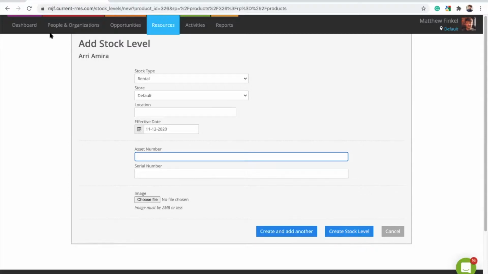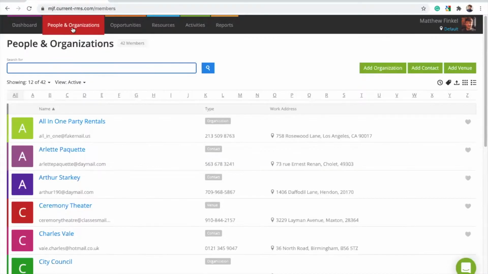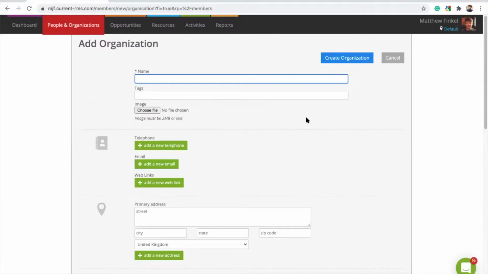You can add your organizations directly into the system using the People and Organizations section, which is essentially an address book of everyone that you're working with. Here you're going to be able to add an organization where we can just enter their name and all of their contact details. An organization is our customer. They can be a company we're working with. It can be an individual. They are going to be the person that we're sending the equipment to, or the company we're sending the equipment to. So that is important information that we want to get into Current.